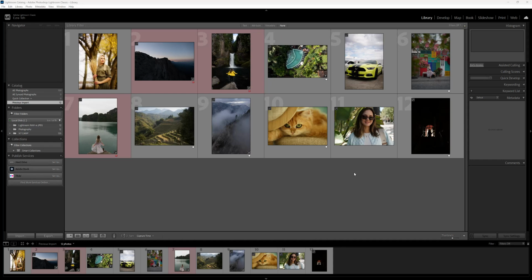Okay, I have now imported my photos. I'm now in the library menu or mode at the top here on the right. I now have my different images that I can select from. I also have at my bottom the different images that I can select from.